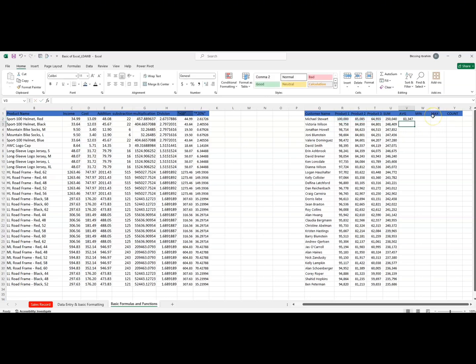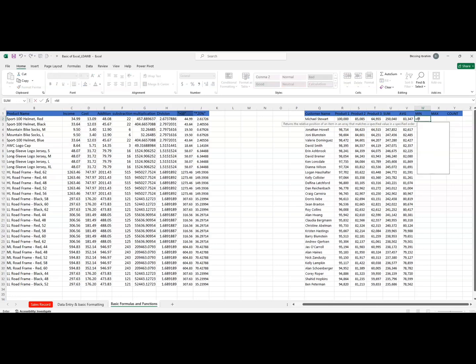So I'm going to hit enter now. We now have the average value for this product. I'm going to fill down. What if I want to find the minimum value? Minimum, you know what minimum is? The smallest value. The minimum of the sales made for Michael Stewart for the 3 products that he purchased. So to get that, you say equal to minimum. What minimum does is return the smallest number in a set of values.